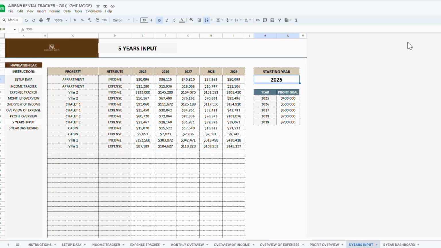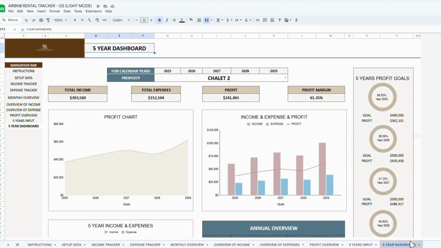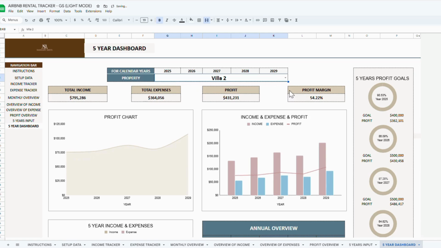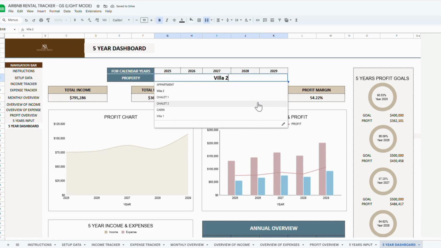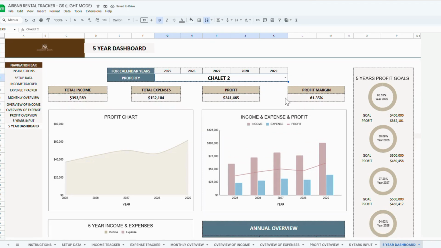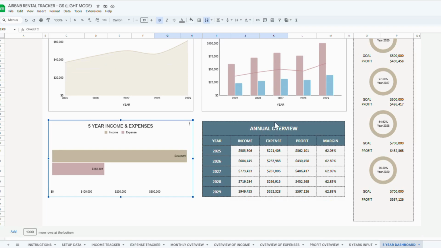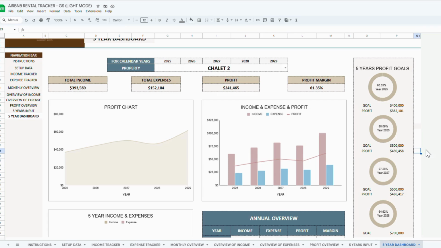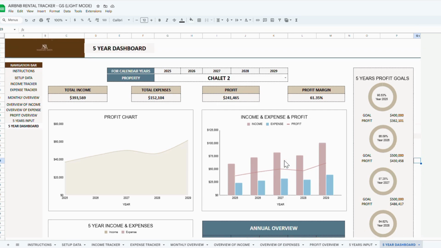Next, let's move on to the 5-year dashboard. Inside this dashboard, you can select individual properties to view performance over time, track total income and expenses, compare your profit goals against actual results across 5 years. In addition, this section includes annual summaries, income versus expenses comparisons, long-term performance charts. All of these tools work together to give you a clear, data-driven view of your growth and help you make smarter investment decisions over time.